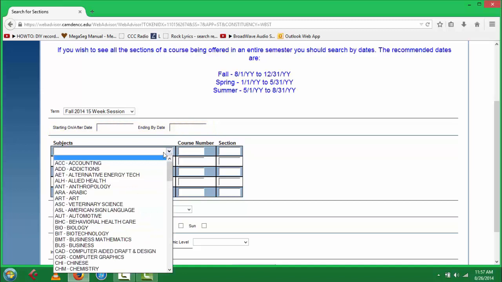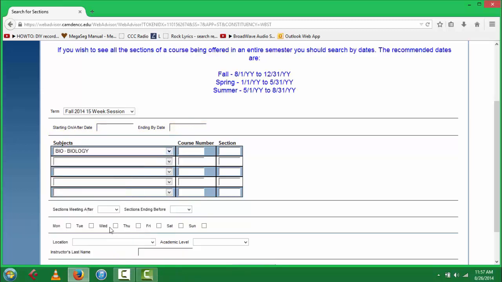Next, you want to select the subject. For purpose of this tutorial, we're going to select biology. If you have the course number, it is wise to use the course number in the course number section.